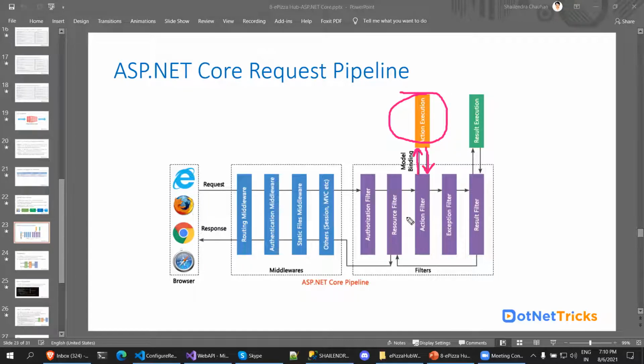So we have pre and post. In pre, we can write the code for when the user clicks on this button, or is trying to perform this action. And when the action is executed successfully, I can write the code that the user has completed that particular action. So that is about the post action filter. Then we have an exception filter. If you're willing to capture the exception, that can be done from here.